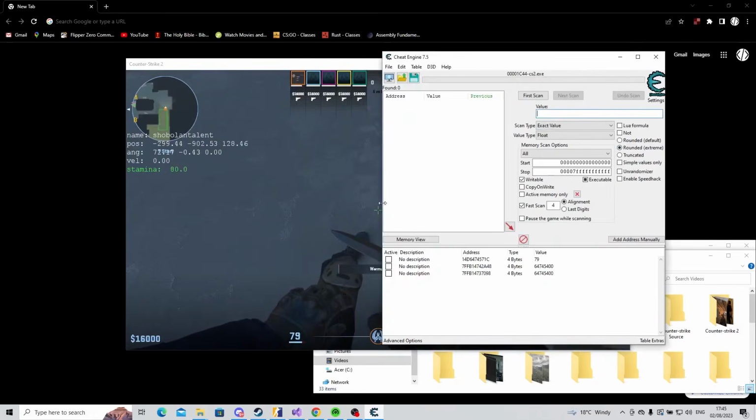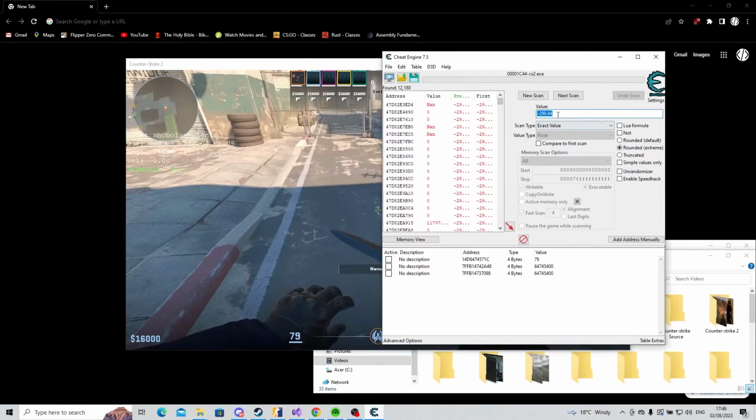First, let's start scanning for our X. It's going to be a float, and we're going to be searching for 299.44. Let's scan. We're going to see it now. Yeah, it's from our center of the map. So now let's search for minus 0.88.